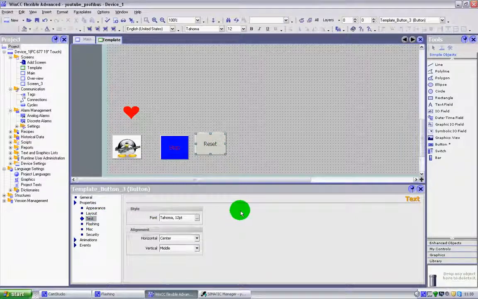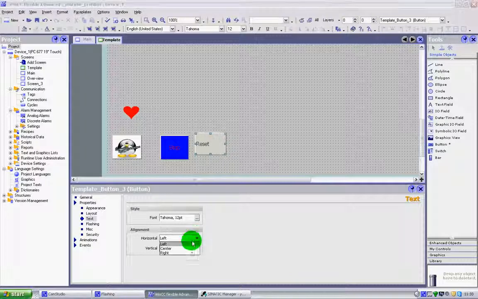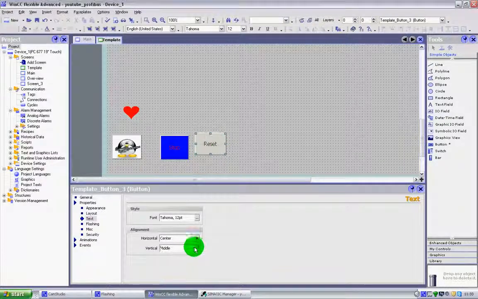Text, again, is just positioning, if you want it to go to the left or to the right, or keep it in the centre. Vertical, again, top, middle or bottom.